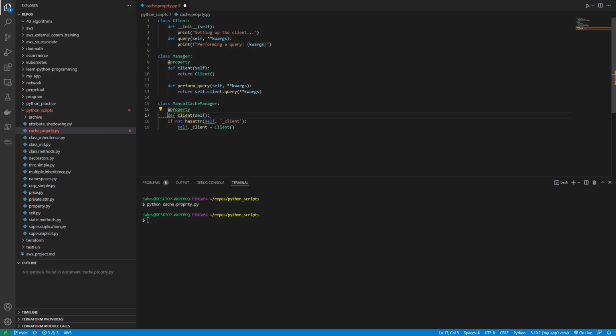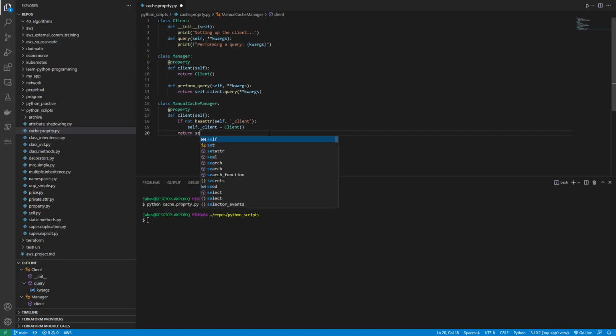What did I do? Oh, I need to hit enter. What did I mess up? Little too aggressive with my tab. There we go. Yeah, and just Client. And then if it is, then we'll just return self._client.